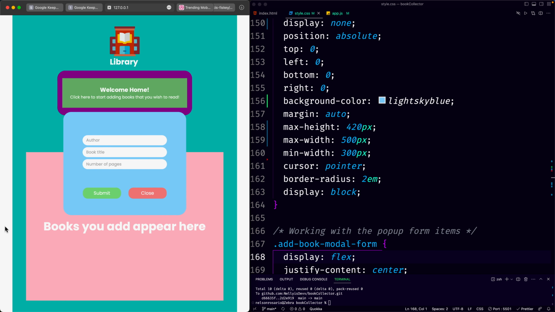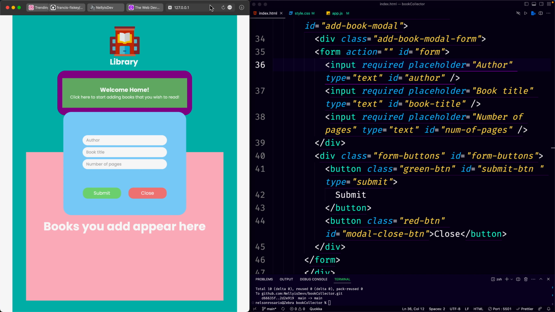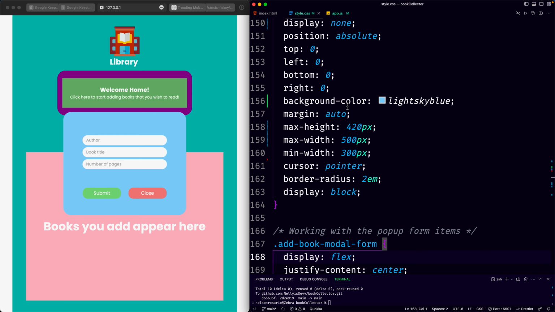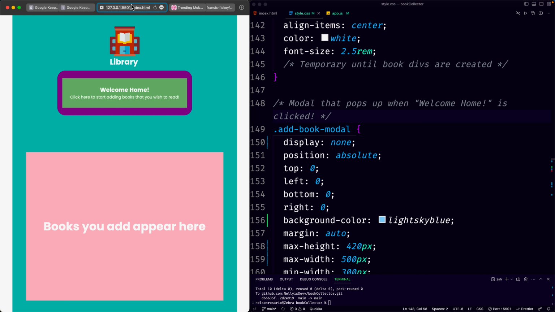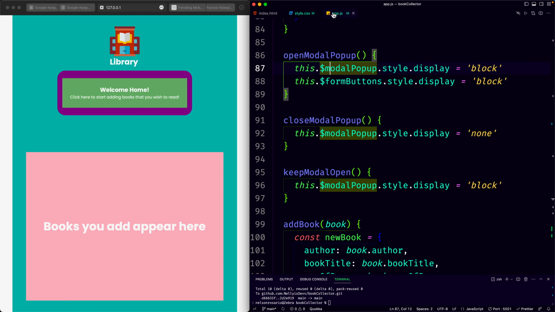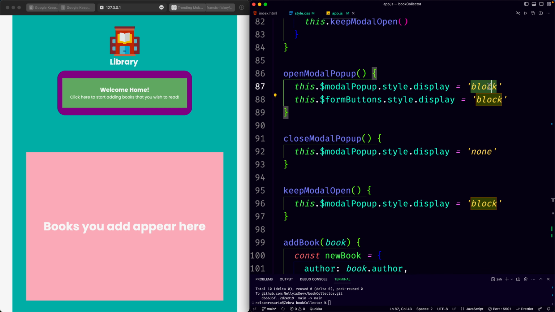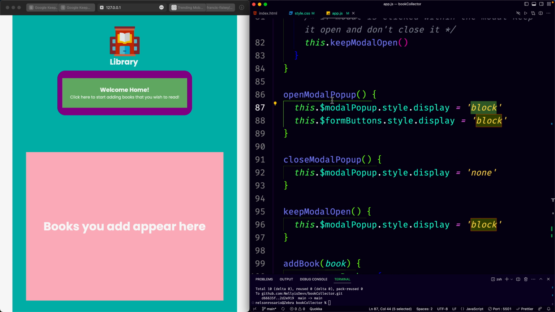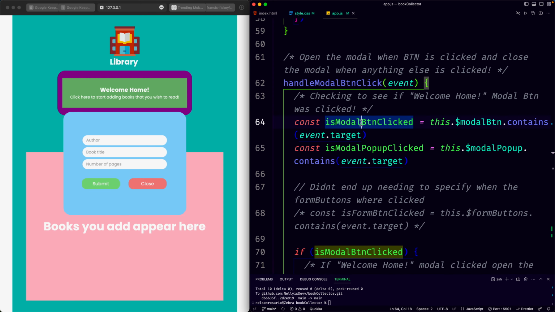So we'll just try to close this out and then reopen this here. Okay. Well, this is interesting. I guess we get to do a little bit of research here on why this isn't working. So working with the pop-up form items, this is the modal that pops up when welcome home is clicked. Okay, but why is it shown by default? Maybe there's something in my app.js that I did. No, open modal block, open modal pop-up. So when we click here, okay, hold on.